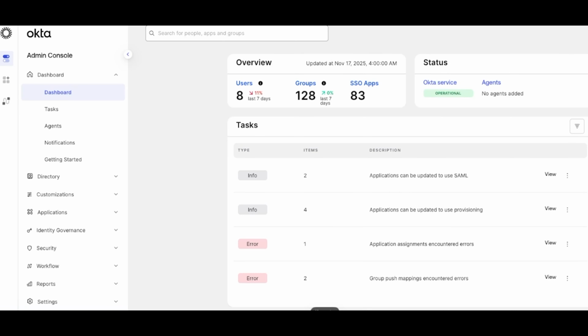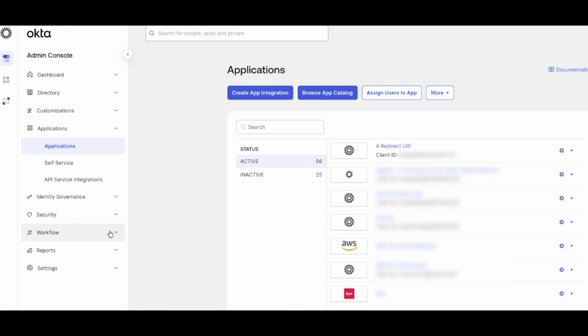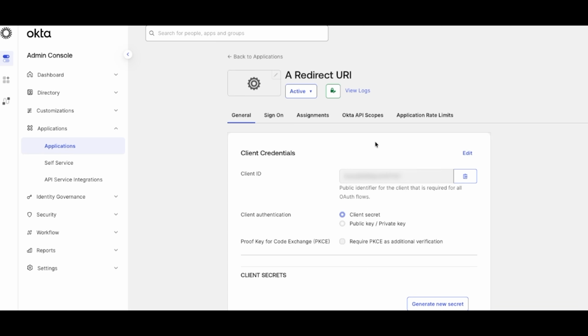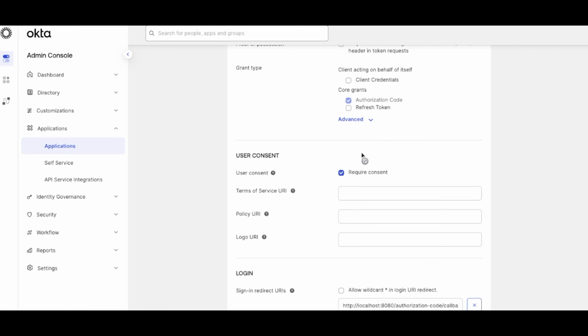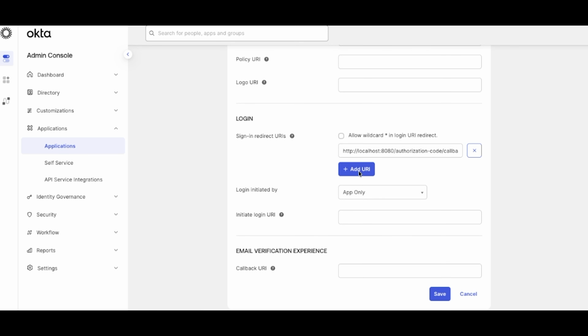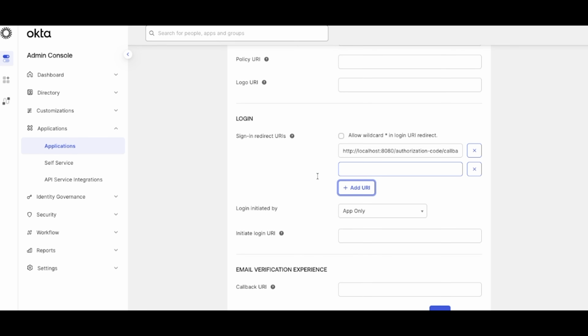To set up the redirect URIs inside the Okta dashboard, log on to the dashboard, go to Applications, then Applications, and choose the desired OIDC application. Scroll down to the General Settings. Click on Edit and keep scrolling down. Here, you can set up different redirect URIs for different stages of development and testing, such as a local development environment, a staging environment, and a production environment.